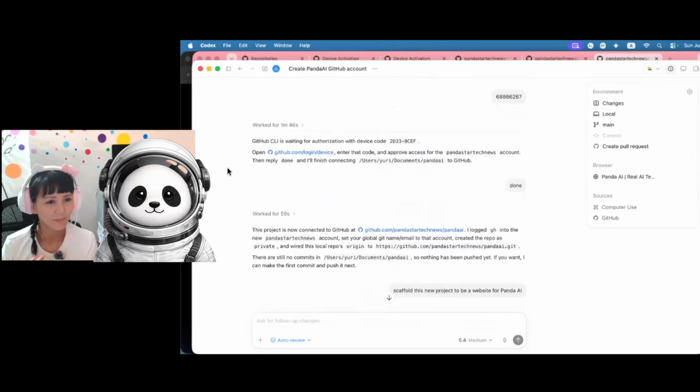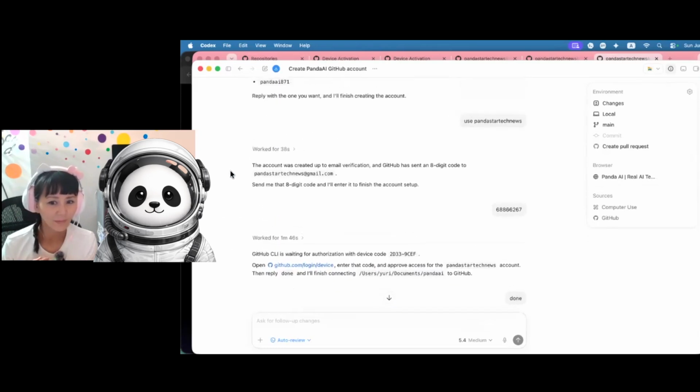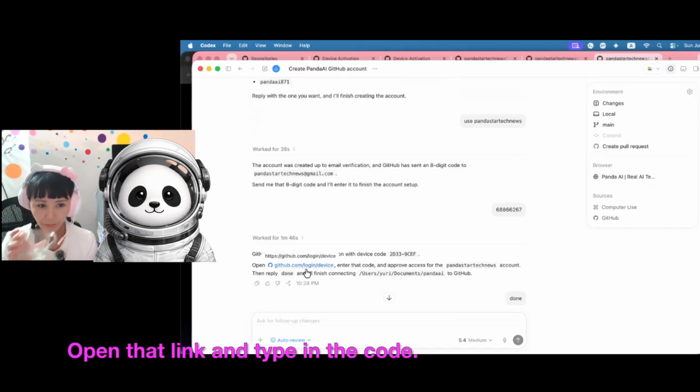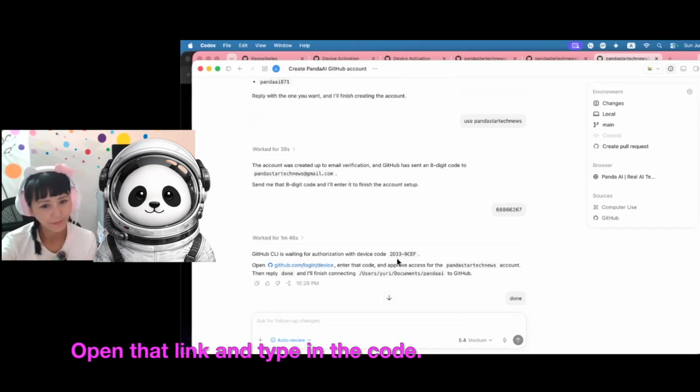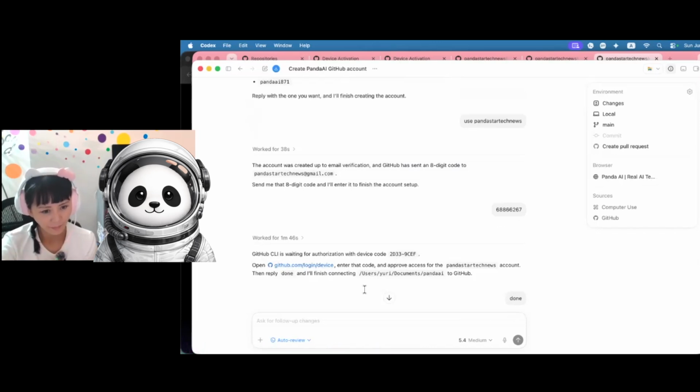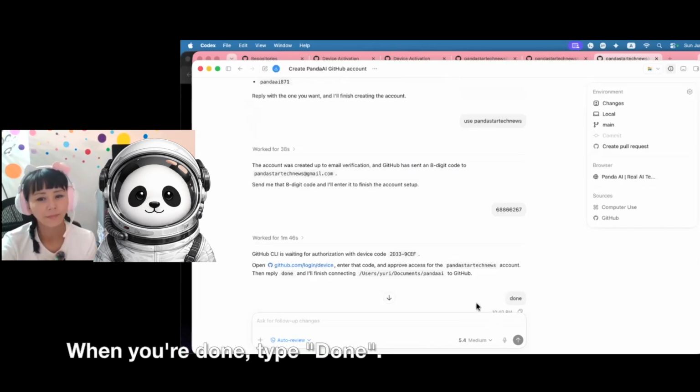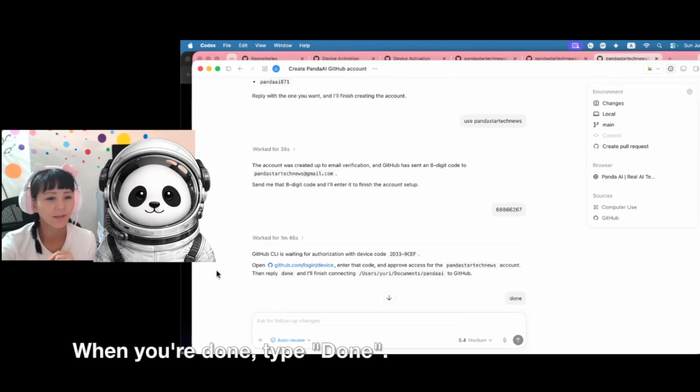And then it asked us to authenticate the device. So we had to open up this website and type in our device code. And once that is finished, we click done. And we'll show you how that works. We typed done. Right.